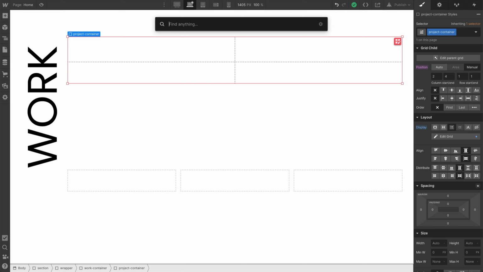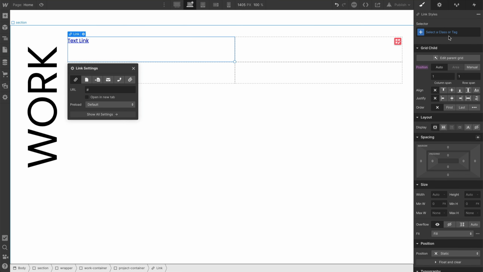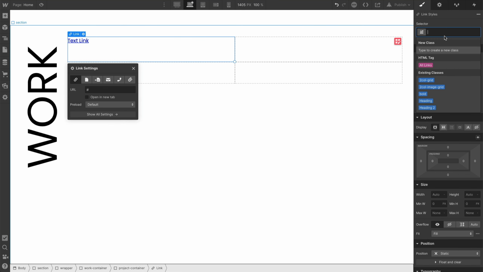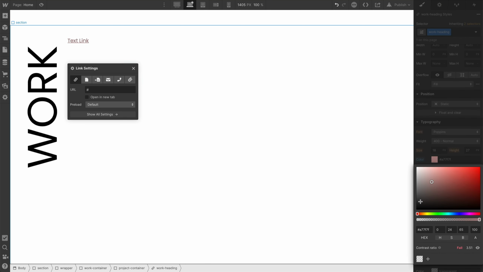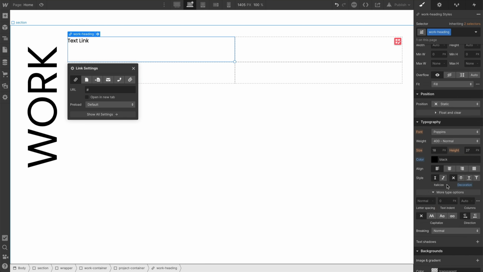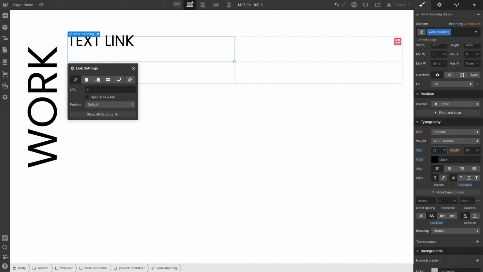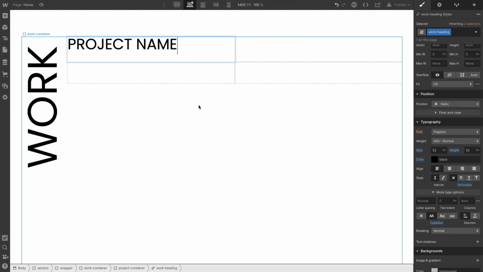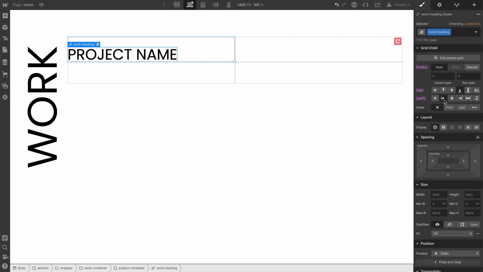I'm going to hit Command E, and I'm going to create a text link. And I'm going to give this a class of work heading. Make sure it's set to black, and we'll remove the decoration. I'm going to set it to all caps and 52 for the size and the line height. Let's put project name in for now. Then for the position on this, we want to position this to the bottom and on the left.